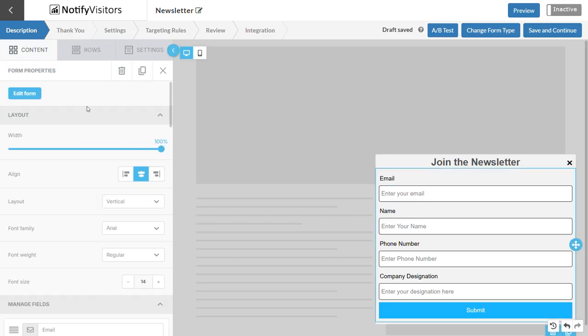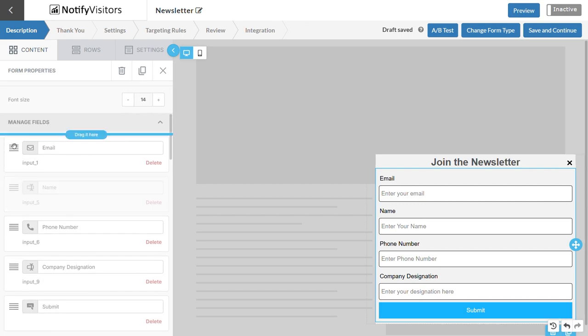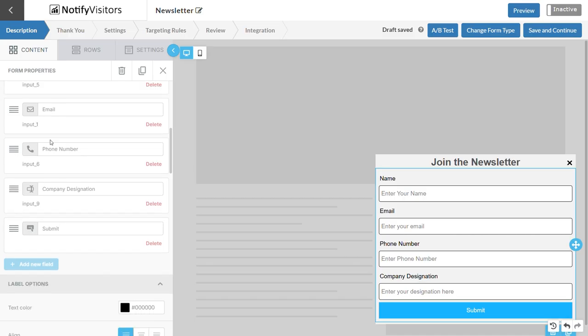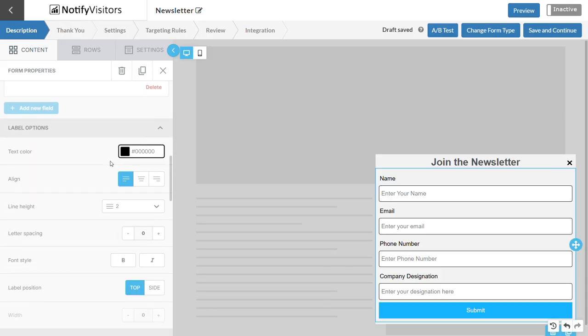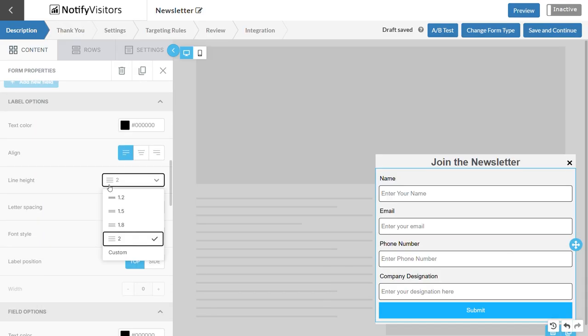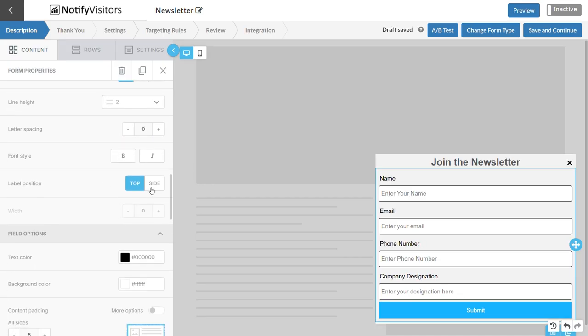Over here on the left, you'll see a bunch of design options. In the layout section, you can adjust the width of the form, align it to the center, left or right, and customize the font. In Manage Fields, you can reorder the fields, or if you forgot to rename a label earlier, you can do it from here too. The Label section lets you make changes in labels like the text color, alignment, height, spacing, font style, and even where the label appears, above the field or at the side.